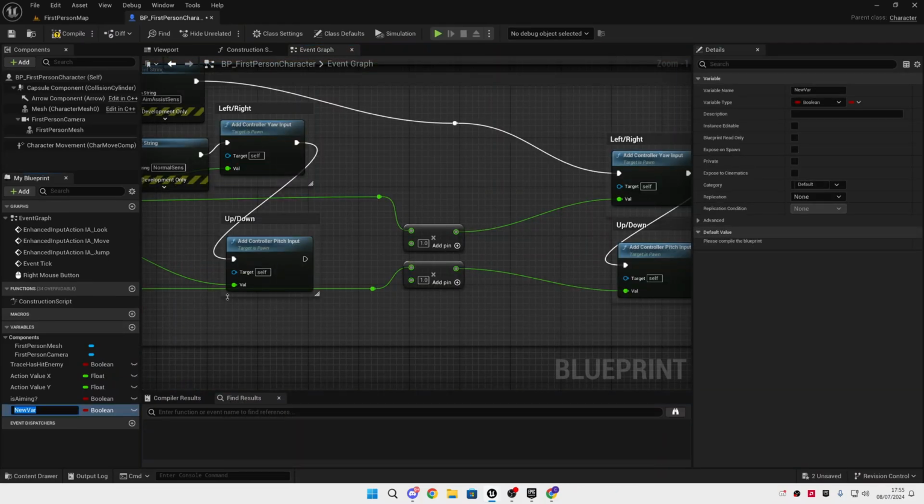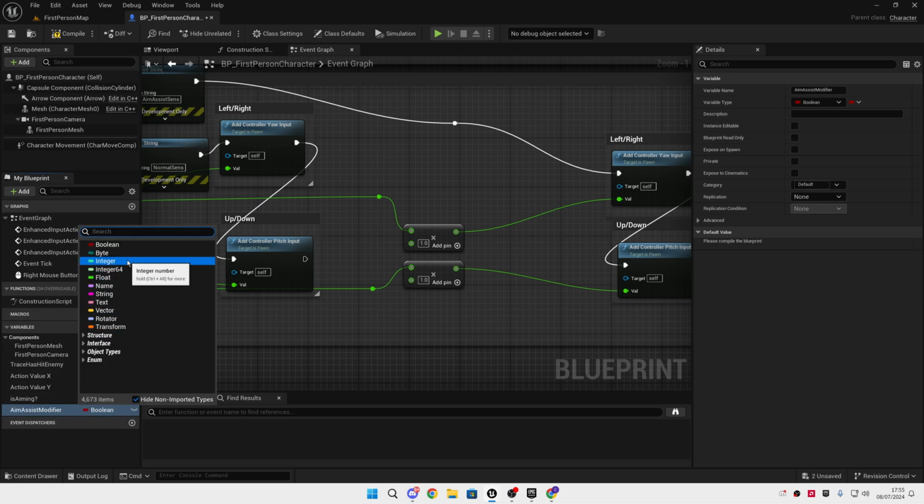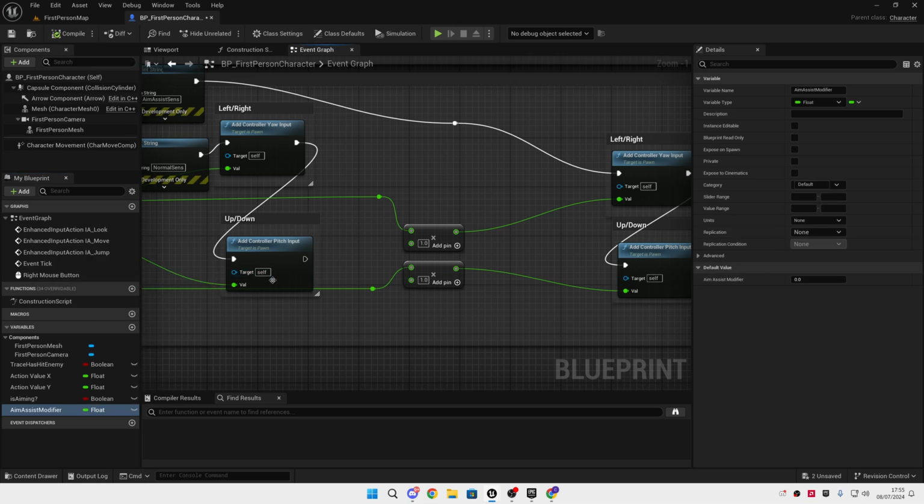Okay, sweet. So right here I'm going to add a new variable, and it's going to be aim assist modifier, and it's going to be type float. And this is what we're going to be using in the multiplication node here. So we can just drag this in and then we can set a value. So let's just drag that in there, just like that.